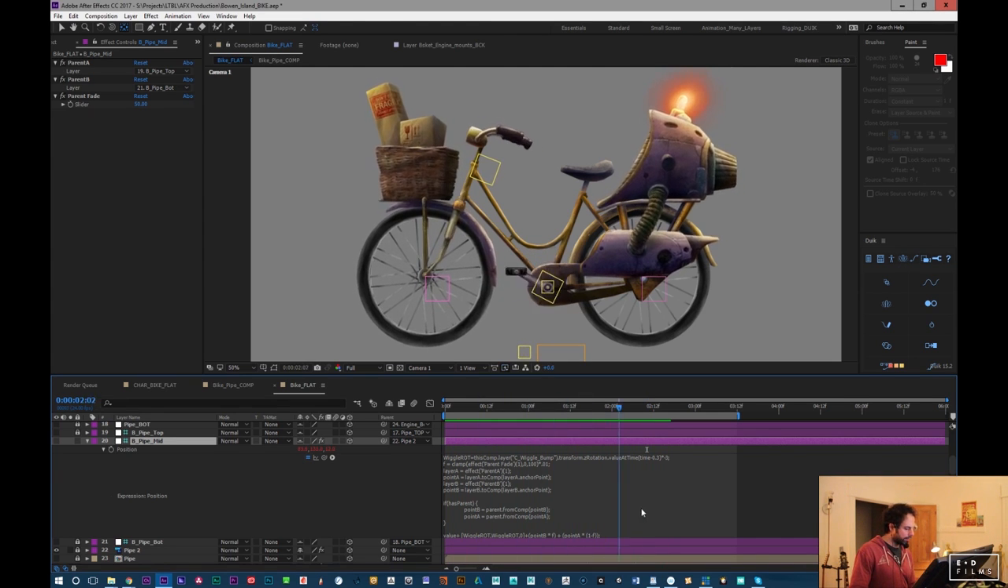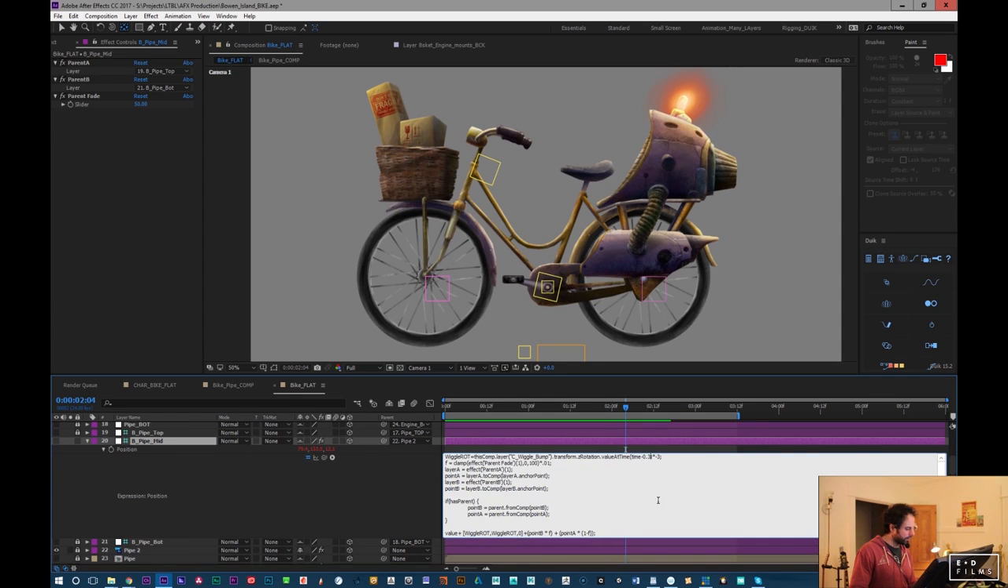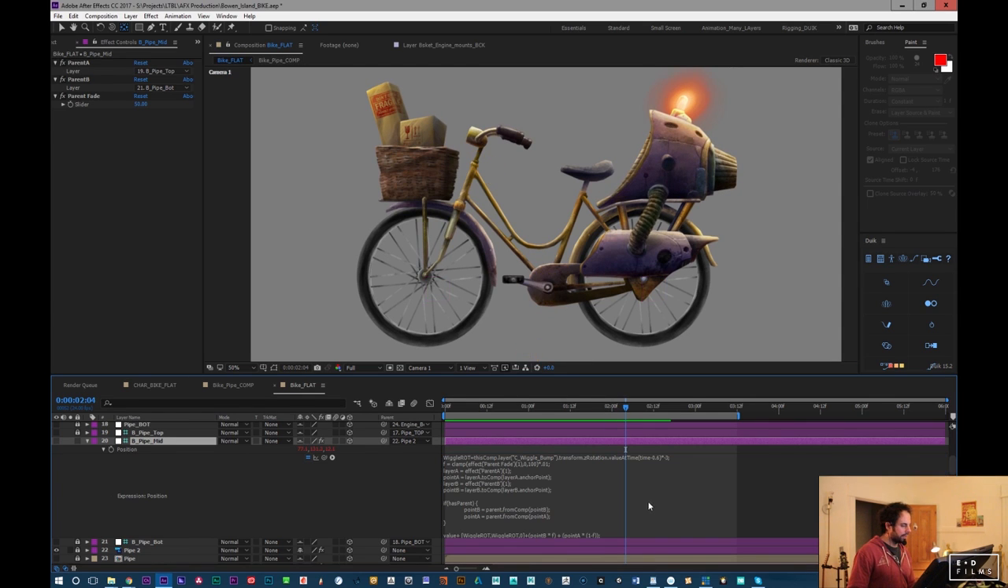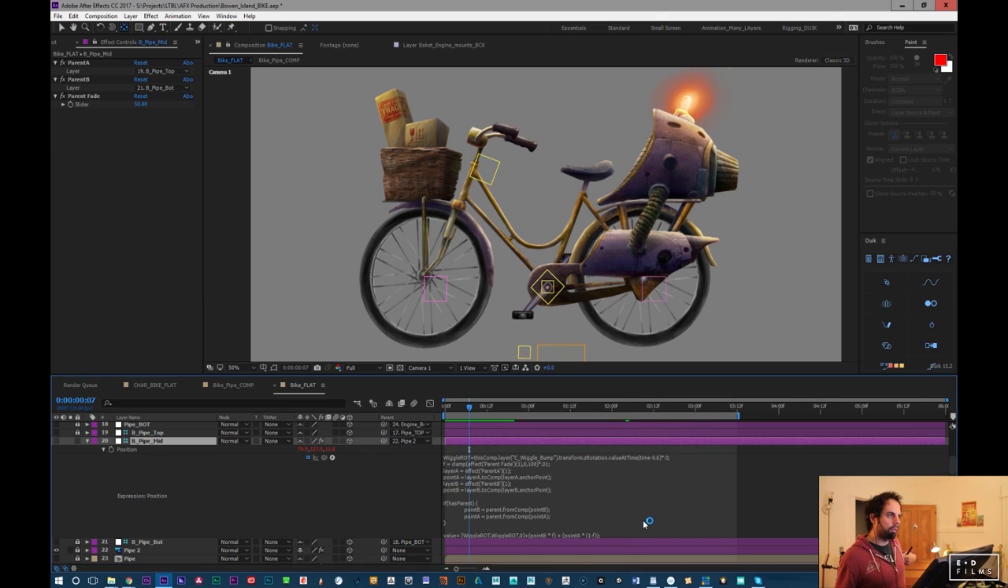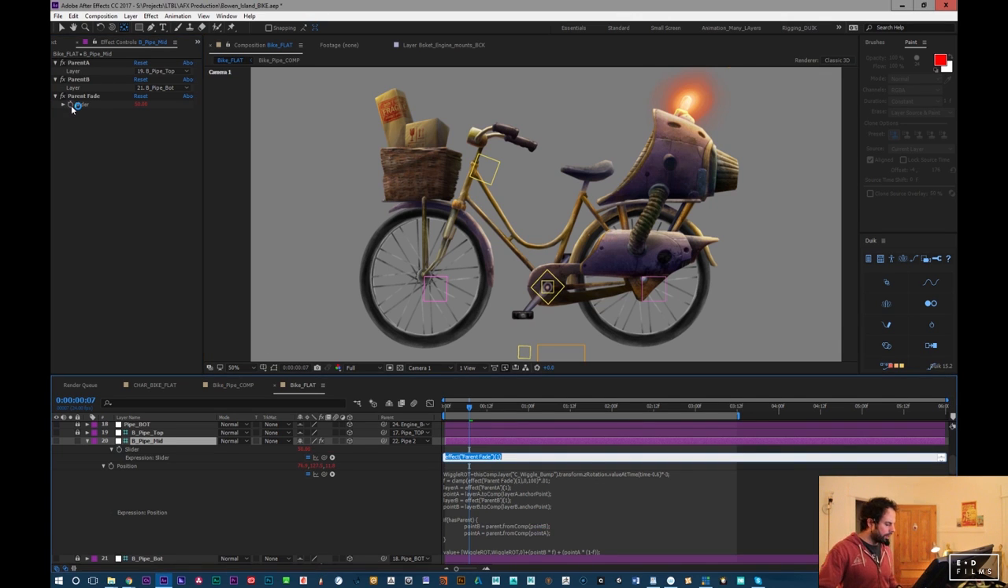I might even, I don't know, I have to play with it a little bit. Get the offset of the time just right. That's a good idea actually. Colin Harvey CG is saying adding a wiggle onto the parent fade slider might have some interesting effects as well, and I think you're probably right. So let's just do that.